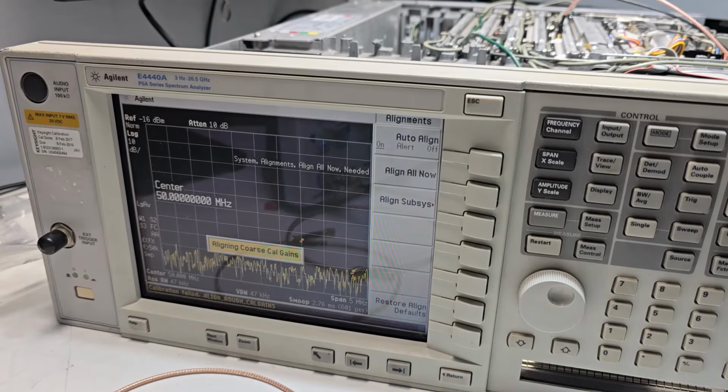So while the alignment is going, I'm checking the frequency here. We have the 50 megahertz, which is fed into the spectrum analyzer at minus 25 dBm. So we'll wait until the alignment is done, and we'll see if we have that waveform coming.